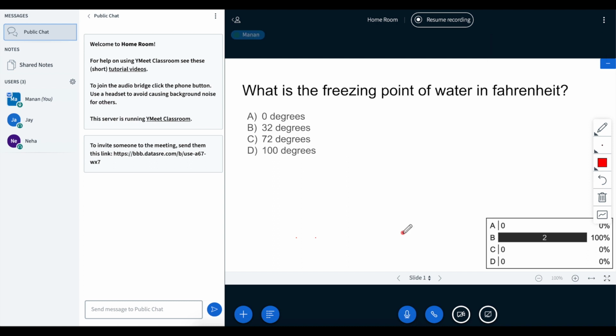Another handy feature is the ability to make other users the moderator. Say I want to make Neha the moderator. I can just click on her name and then promote her to moderator, and I can also remove her as a user.